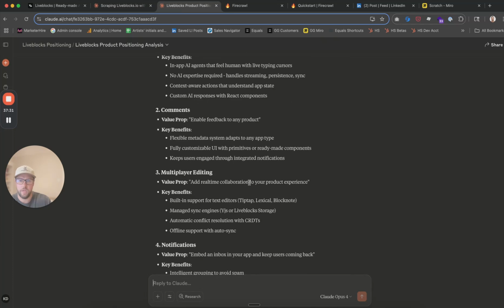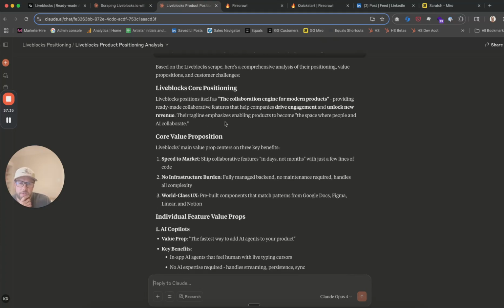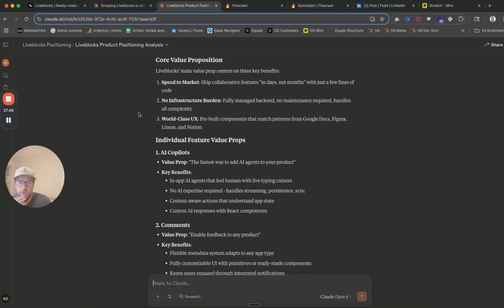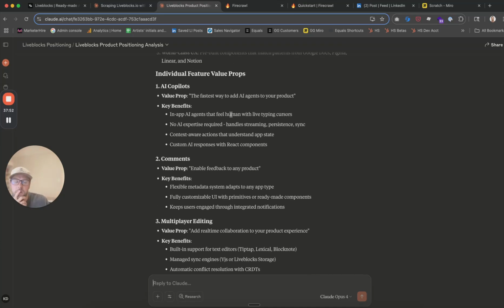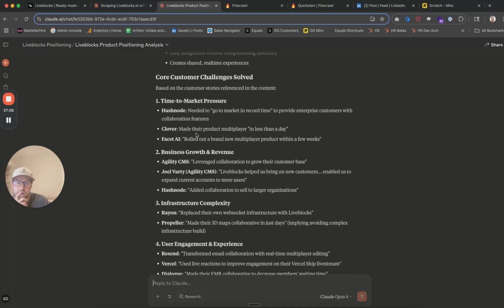So let's see what it says for LiveBlocks positioning. LiveBlocks positions itself as the collaboration engine for modern products, providing ready-made collaborative features that help companies drive engagement and unlock new revenue. Sounds good. Core value prop: speed to market, no infrastructure burden, world-class UX. Cool. Individual feature value props, AI copilots. Okay, so this is for the individual features themselves.